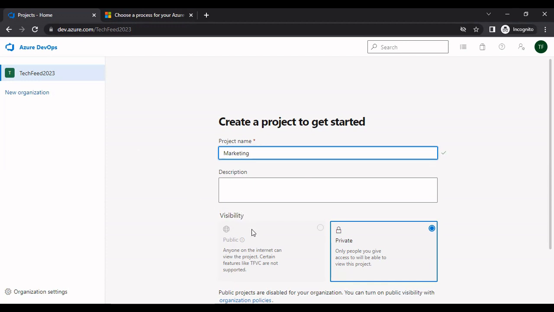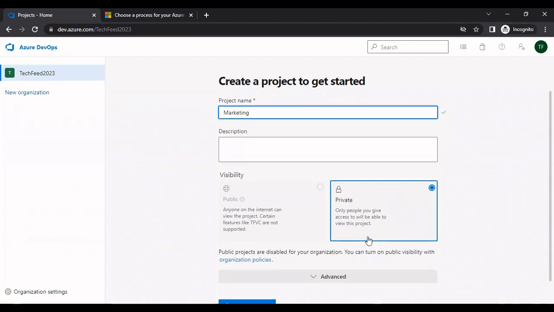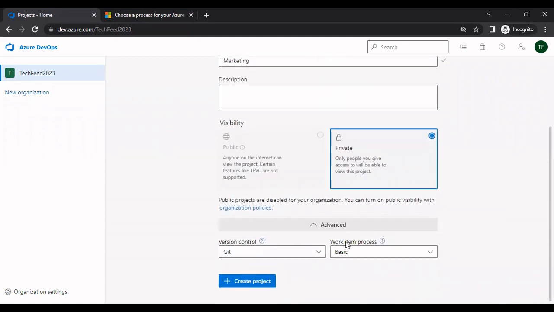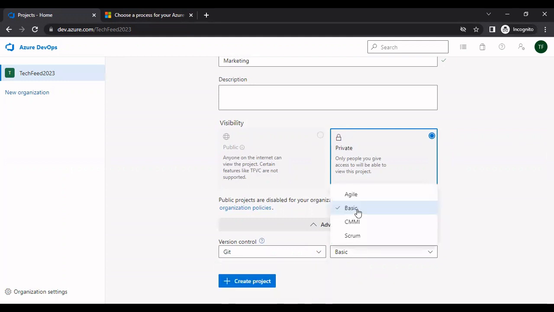And if you see the visibility, you can set it as public or private. Public means the project is visible to everyone and can be accessed via the internet. It's more suitable for an open source kind of project. Private means only the people you give access can view this project. And when you come to the advanced section, you can select the version control tool, either Git or Team Foundation version control, or you can select the work item process, either Basic, Agile, CMMI, or Scrum.